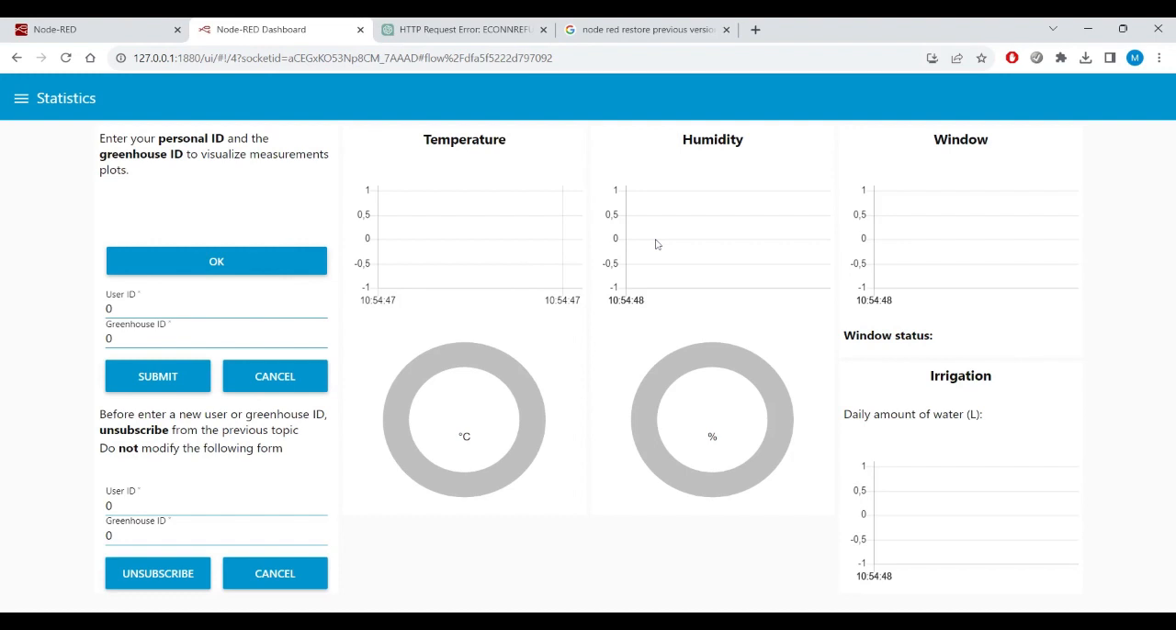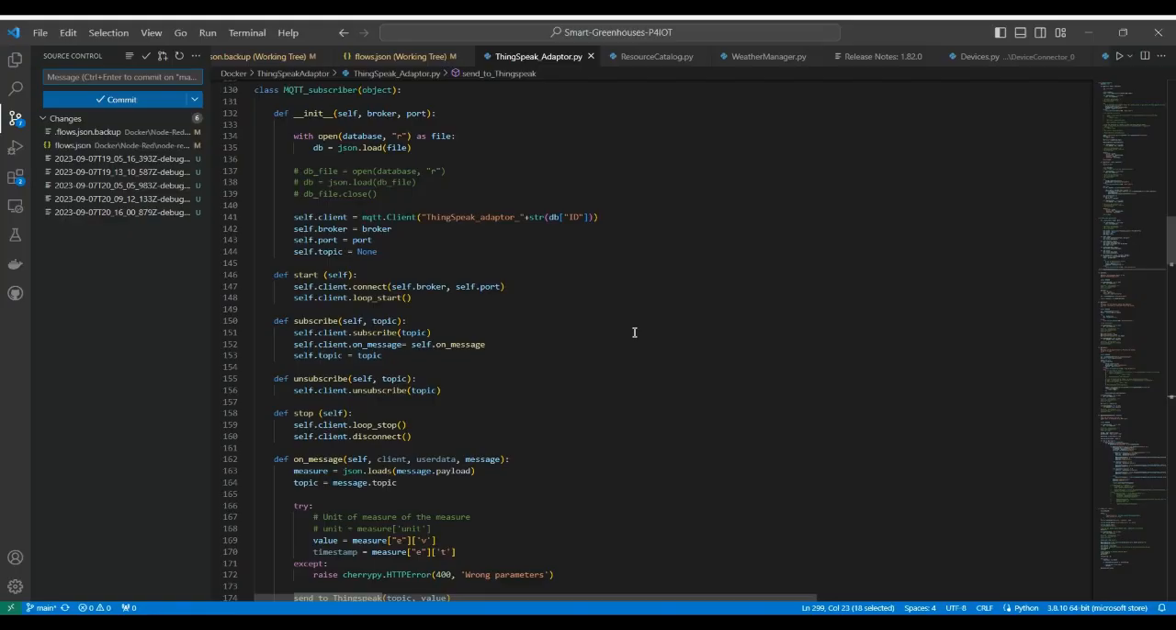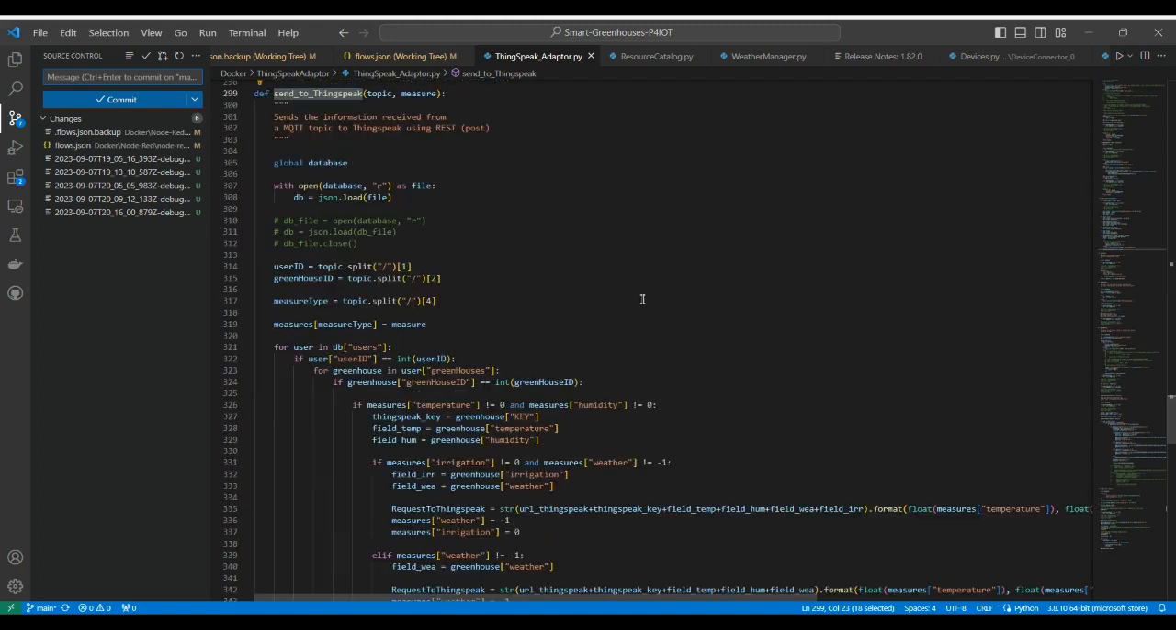Instead, the plots are obtained through REST requests to TeamSpeak. In order to store data on TeamSpeak, the TeamSpeak adapter is necessary, since it cannot work properly with MQTT messages, and it requires an HTTP connection. Here, there is the MQTT subscriber class, which gets the topic and subscribes to it, in order to receive data published by the device connector. Then, these data are sent through REST communication to their respective TeamSpeak channel, according to the greenhouse ID and user ID present in the topic.